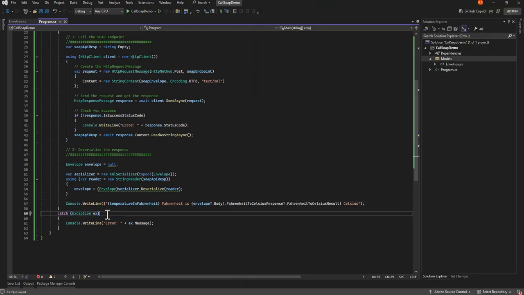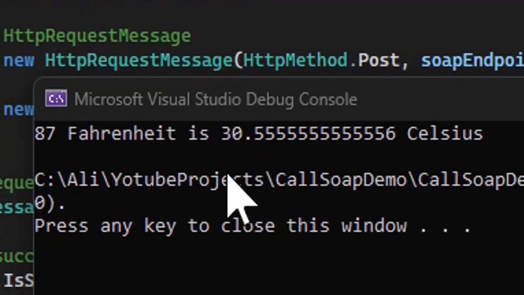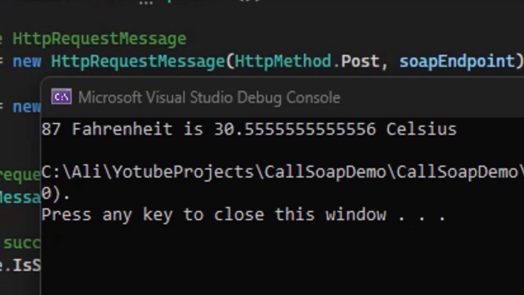Let's run the app to see what the output is. As you can see, this is printed out on the screen. 87 Fahrenheit is 30.5 Celsius. So the program worked as expected.